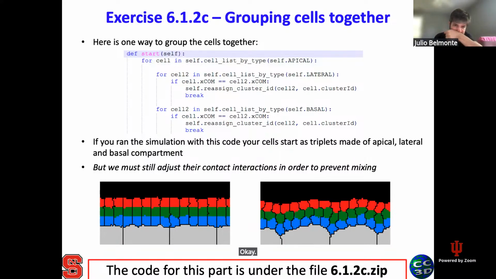But you can make, for example, the cluster border to be white and the cell border to be black. In this case, you're going to be white outside here and black in between. Okay. So again, you don't need to code this. I'm just showing this. You can just load this file 6.1.2c zip, and you already have that implemented for you. Okay. Does anyone have a question about this?